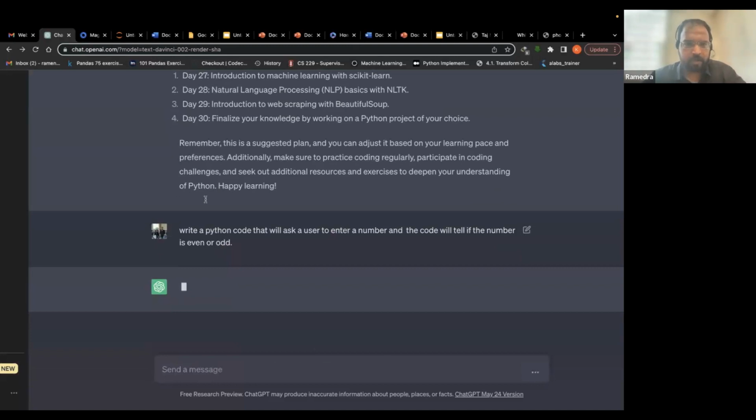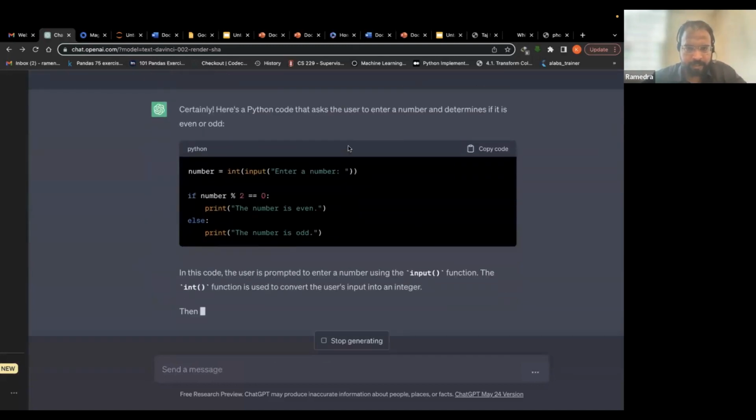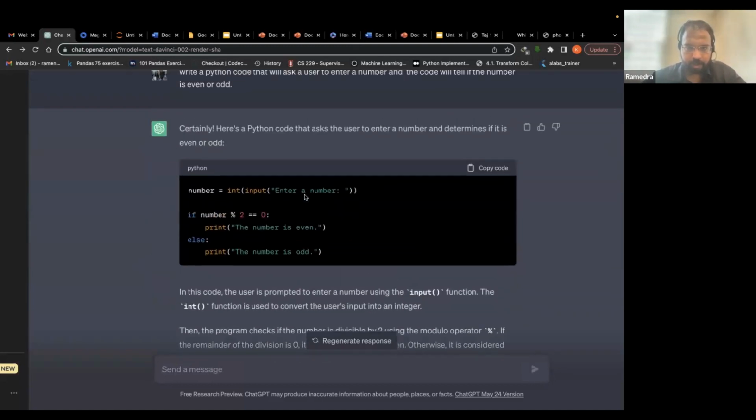Okay, so it is writing a Python code. Okay, great. See, it has generated this code. So this is called text to code. I am not writing code. I am writing natural language. That natural language is getting converted to a code. Okay, so you see this.